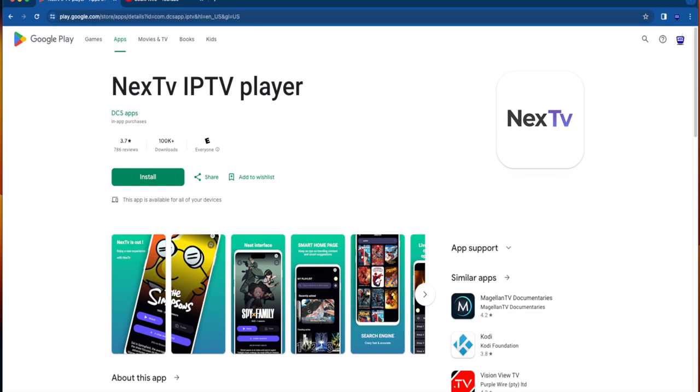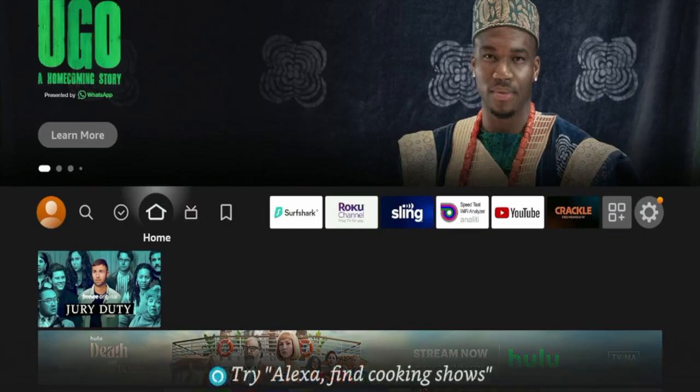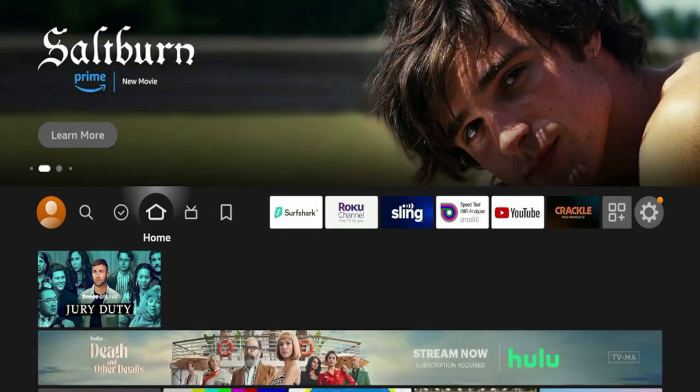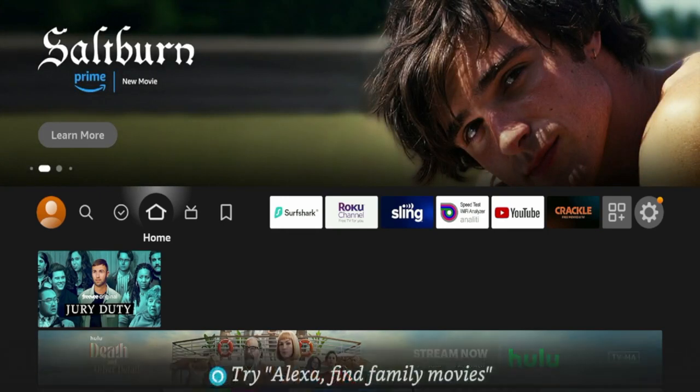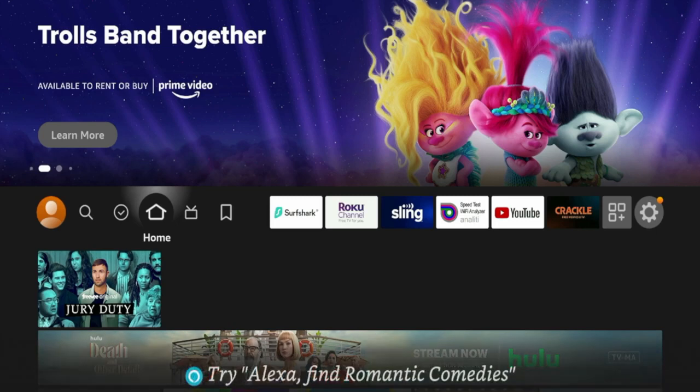Alright guys, so I just plugged in my second generation Fire TV Stick 4K Max, but guys, this tutorial will work on any Fire TV or Android TV device that's compatible with NexTV live TV player. So the very first step that we need to do is, because NexTV is not available inside the Amazon App Store, we must sideload this third-party live TV player on our device.